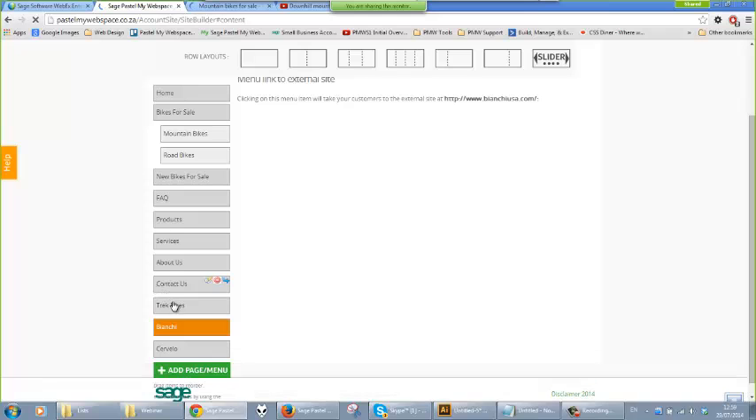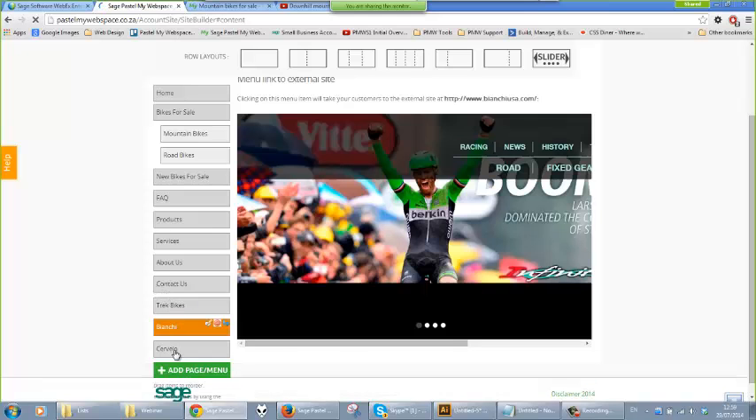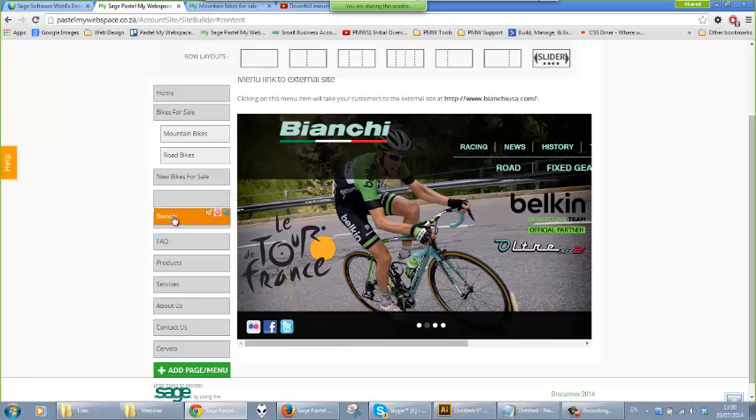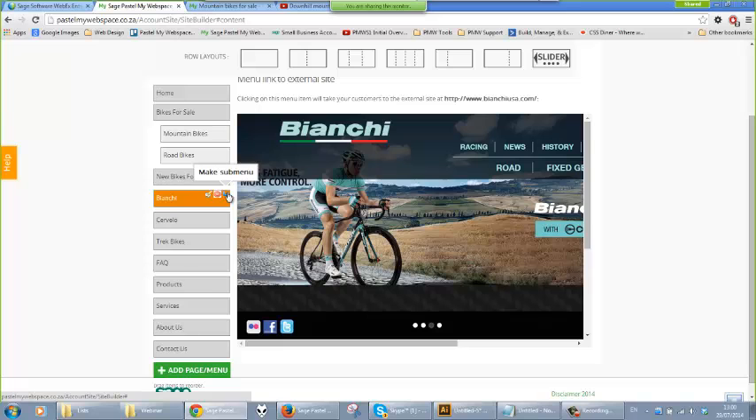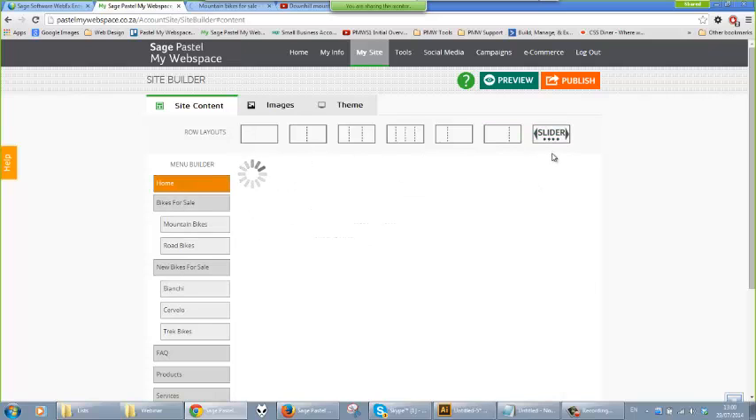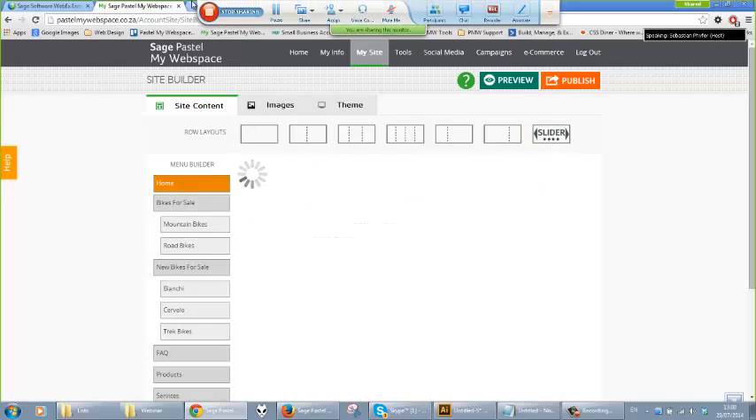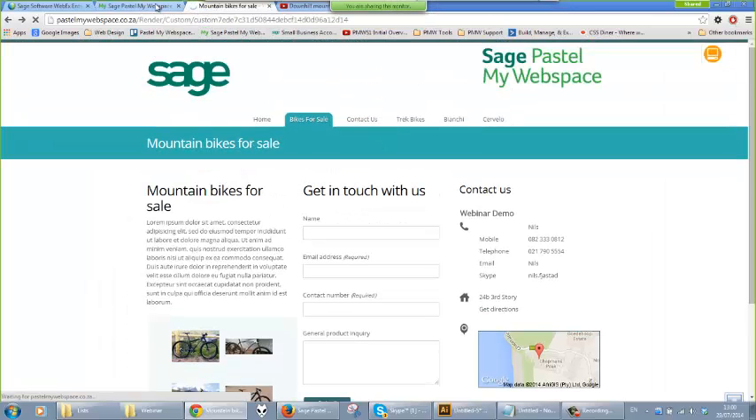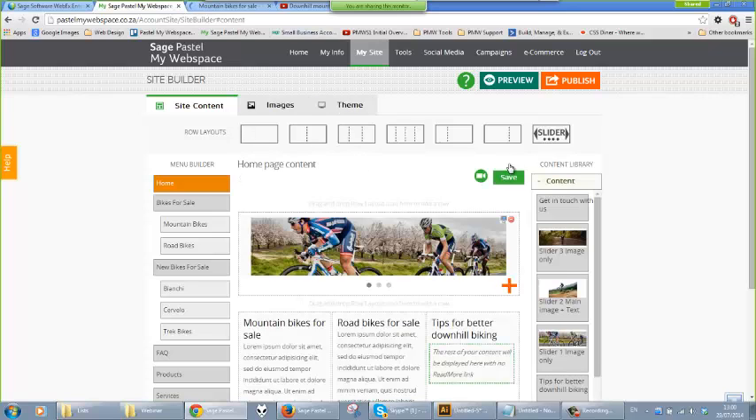So now we've got our new bikes: Trek Bikes, Bianchi, and Cervelo. These all link to an external website. So I'm going to drag them and place them under the new bikes for sale. Use the little blue icon to make them into a submenu, and then we can go and save this. Make sure we save that.